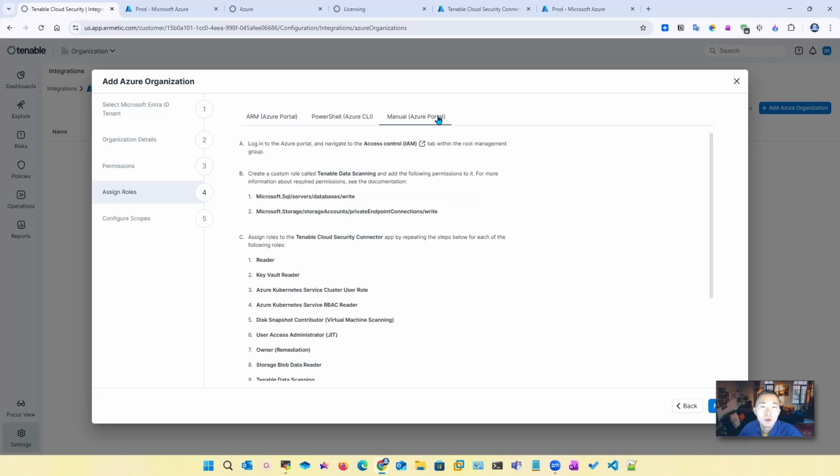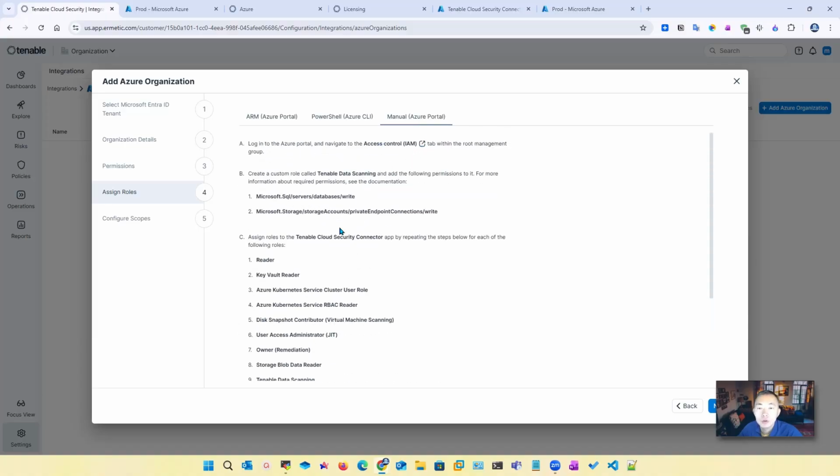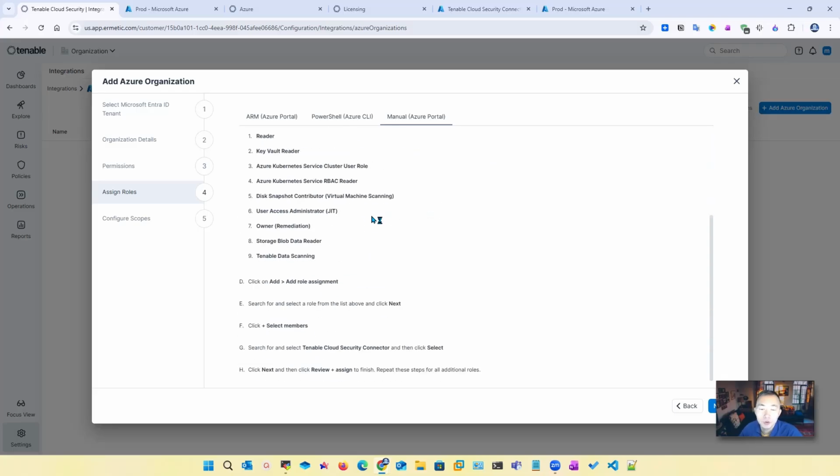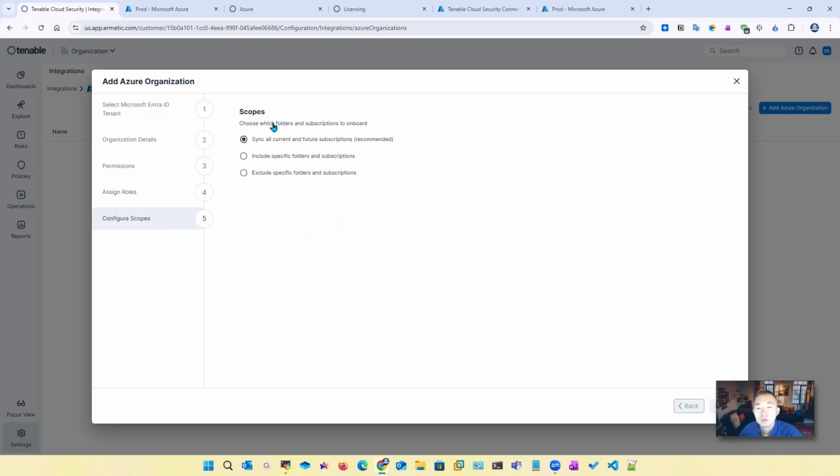Okay. By the way, if you want to do it manually, you can see what you will need to do. You can go into the manual Azure portal. You can use the IAM portal to assign roles to the Tenable Cloud Security Connector. And you will need to create a custom role as well. Maybe we can verify that in the future. But anyway, we used the ARM Azure portal to finish that. Go to next, which is much simpler. So we're gonna sync all current and future subscriptions.